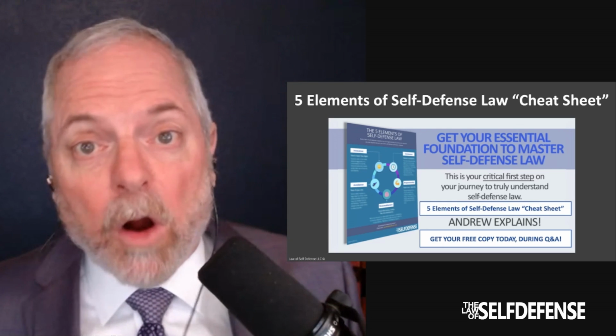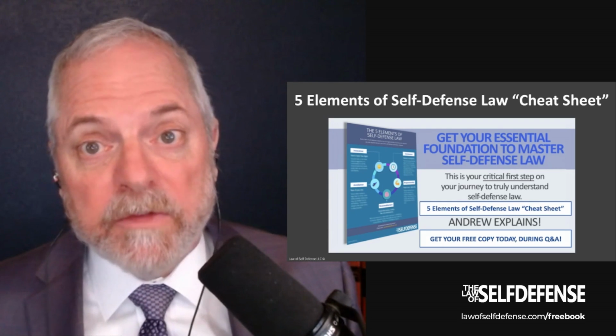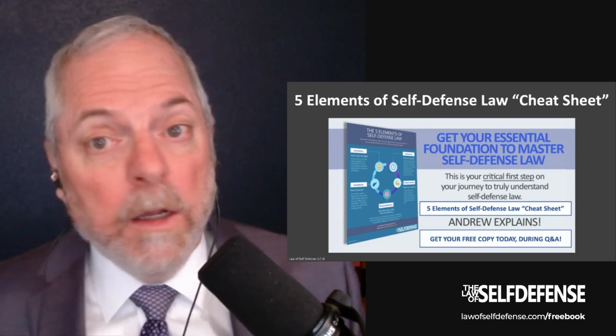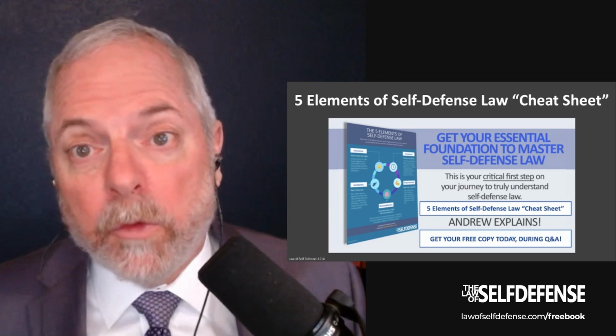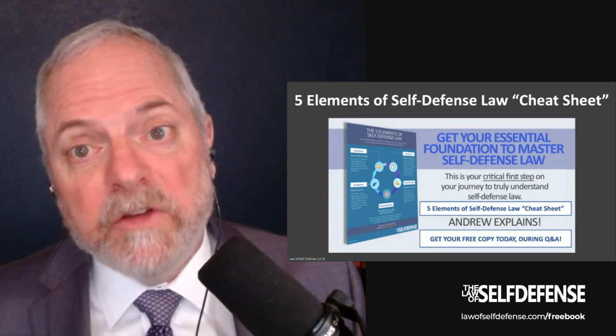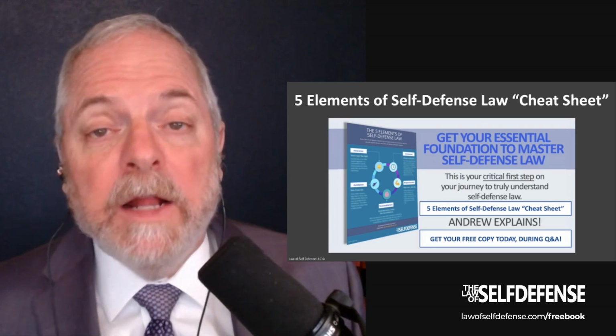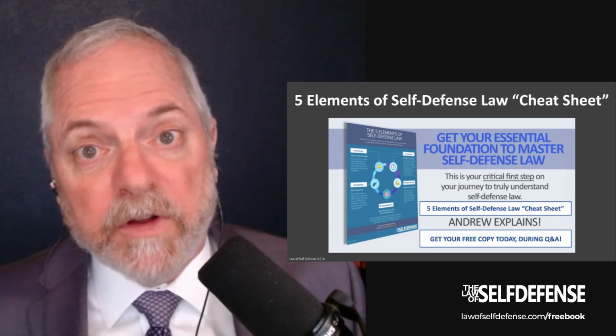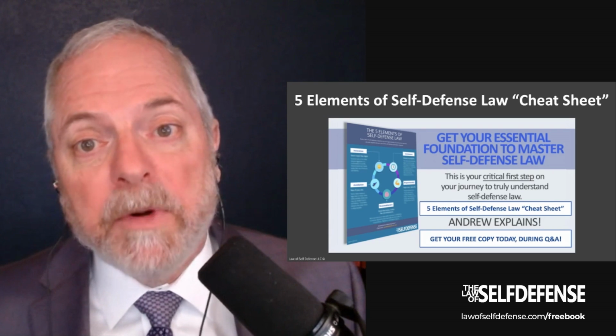The 5 elements are the building blocks of any claim to self-defense. If you're missing any one required element, whatever your use of force was, it was not lawful self-defense. If you don't understand these 5 elements, you can't possibly understand the legal boundaries for the use of force in defense of yourself, your family, or your property.